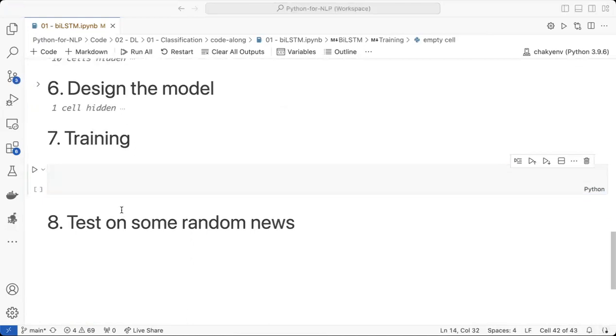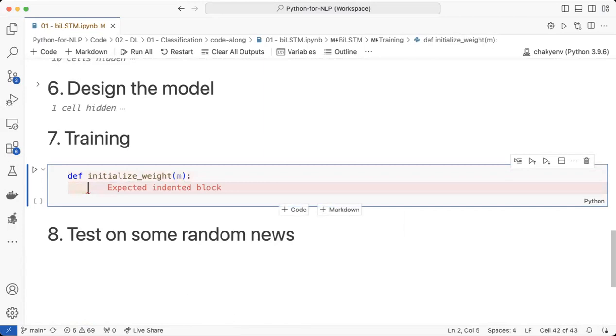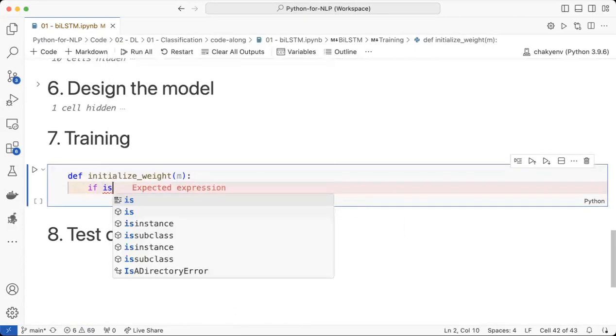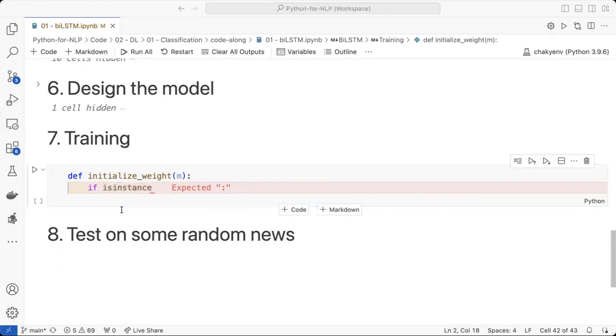So for training, we can first introduce something called weight initialization. Basically, the idea is that if you don't do this, it would just randomly initialize the weights and may reach convergence late, rather than early. So by initializing the weights, you can reach convergence much faster, according to the theory, right?